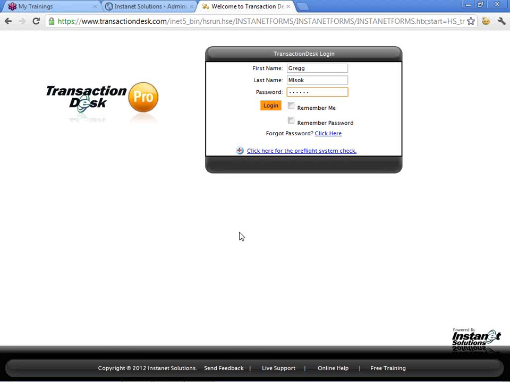First things first, we're at a login page, and the website here is TransactionDesk.com/login. I'll have a bunch of websites and email addresses and links for you here at the end of the session. We'll re-up that audio message and show you some of those.